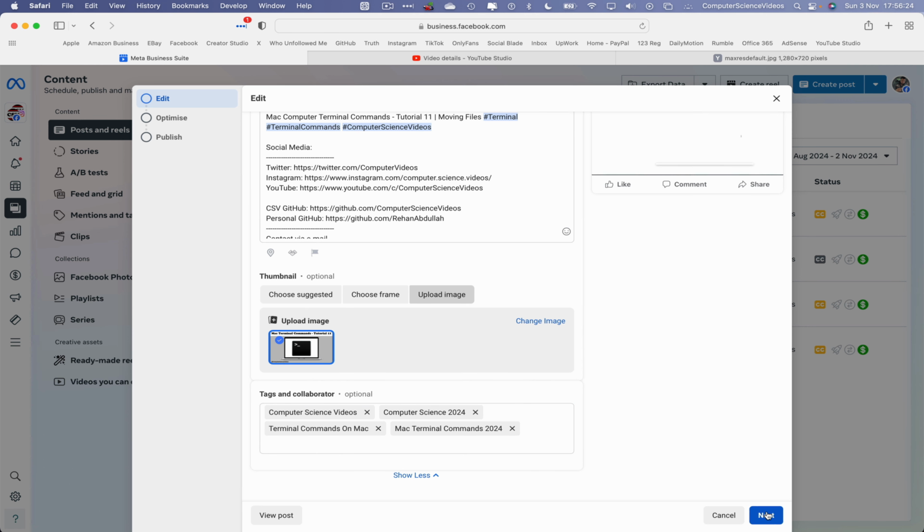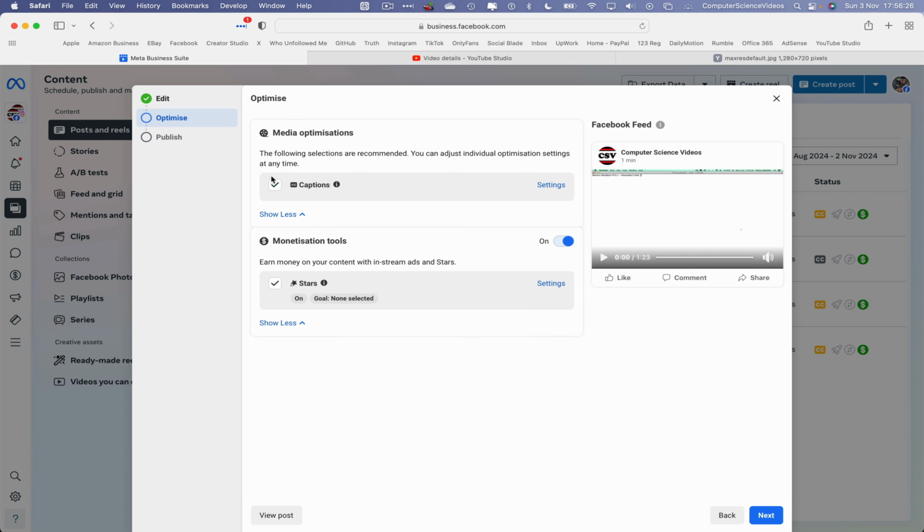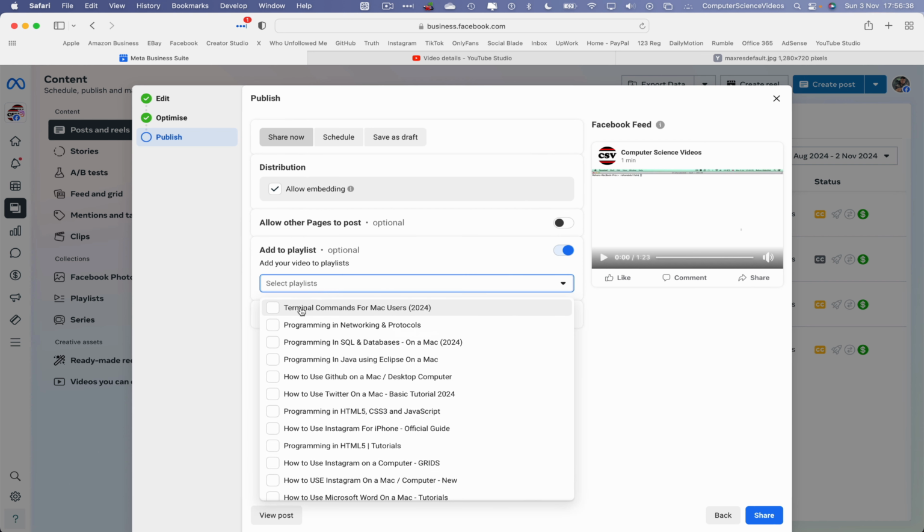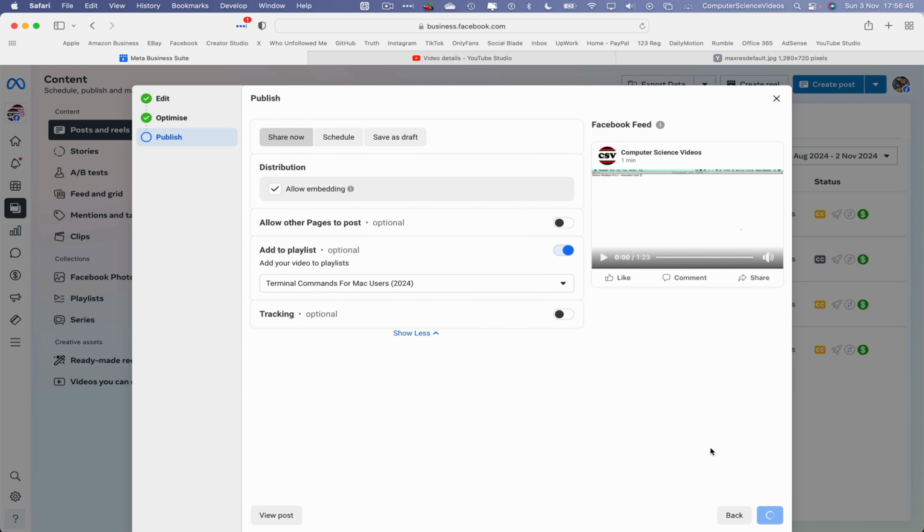Let's now click on Next. Media optimizations, monetization tools, everything has been ticked and selected. Go to Next. We will now be clicking on Share Now, add to a playlist, select playlist, Terminal Commands for a Mac, users, click on Share. Let's now wait for this to publish.